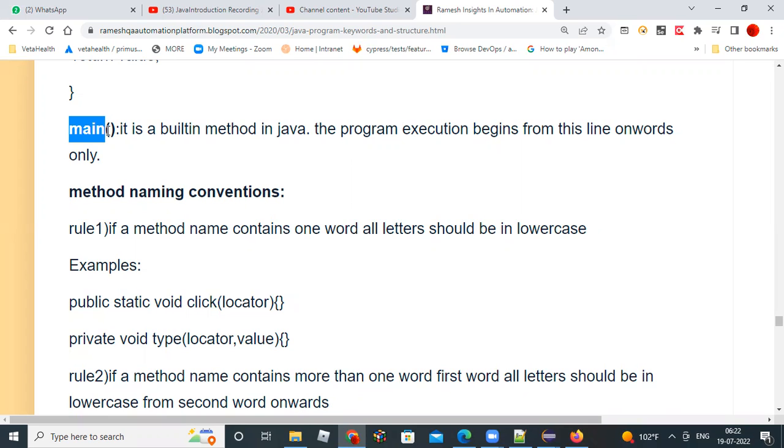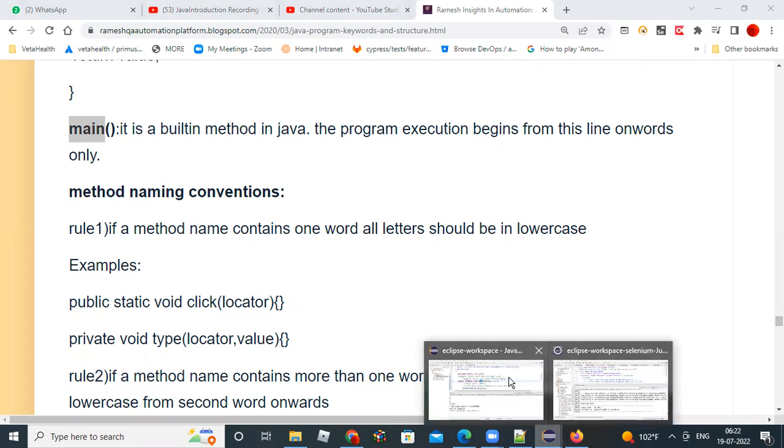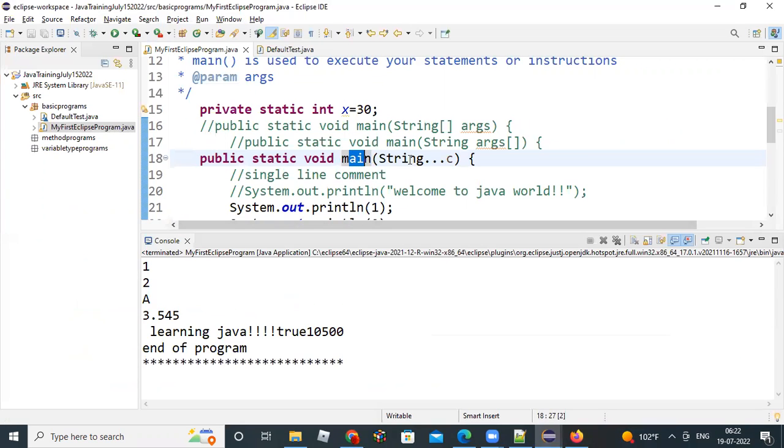The program execution begins from here on. So it will be from here only. Program execution starts here. In the C language it is the begin, right? It will start from there. Here in Java, the program execution begins from here on.